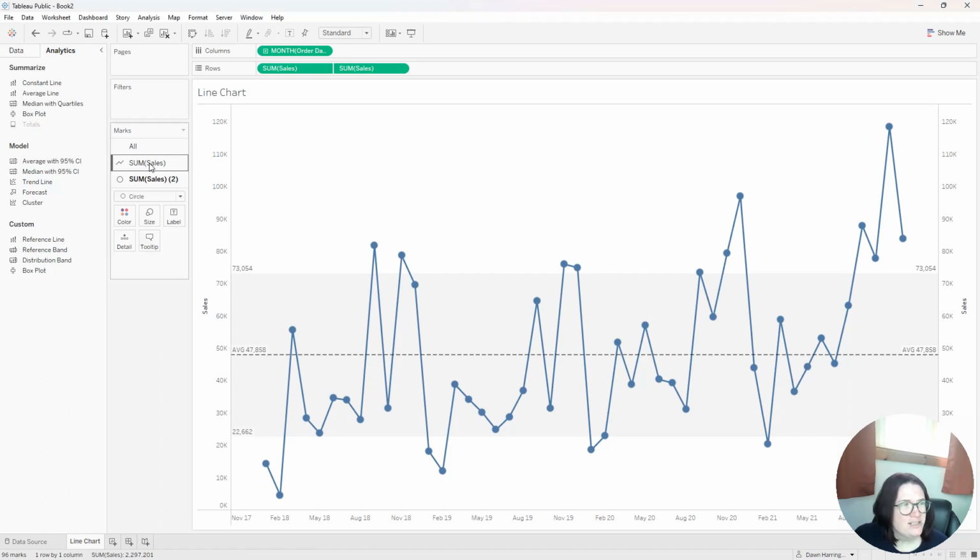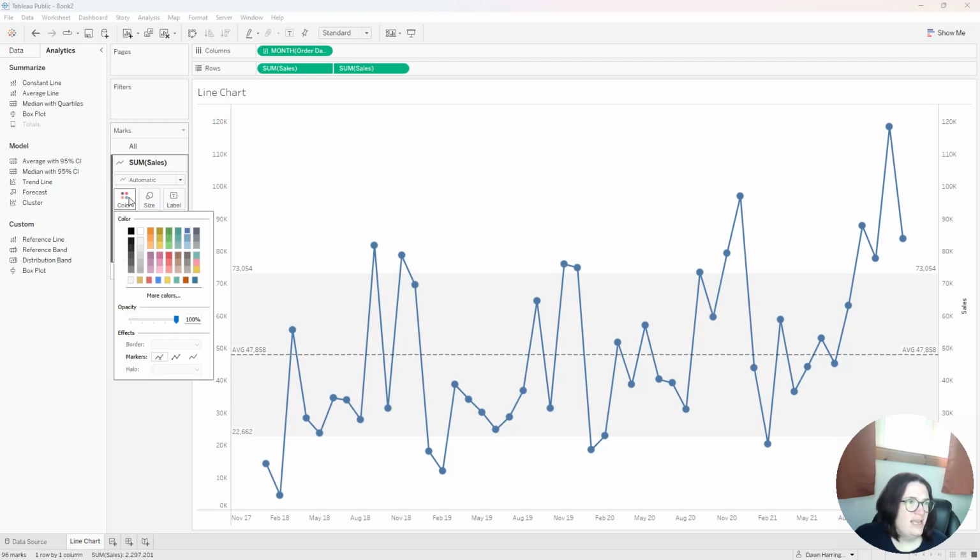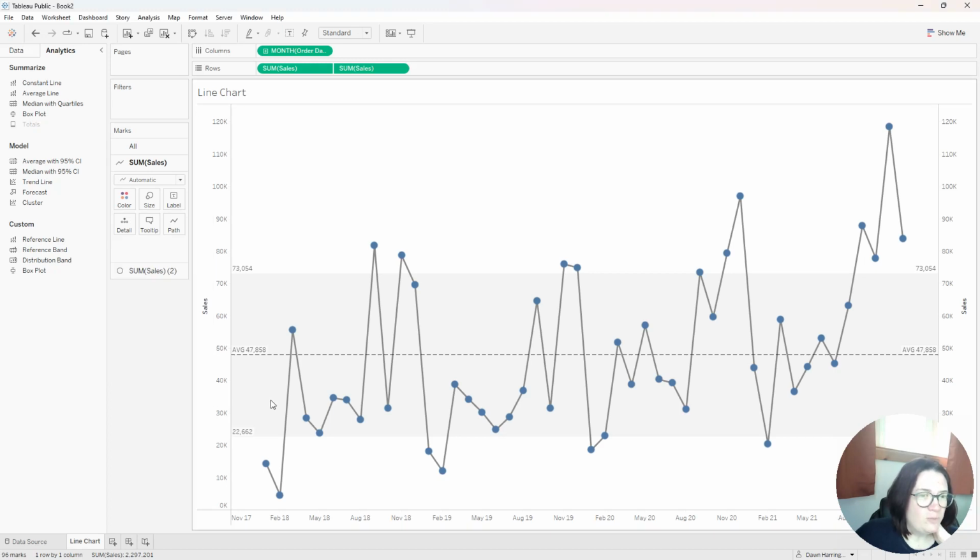I'm going to go back to the line marks card for the first sales, and I'm going to change the color to a gray. Maybe I'll make it a little bit lighter gray. So I really want people to focus on those circles in my line graph. But what if I wanted to just color the ones that are above and below? And everything that is in the standard deviation, I want that to be just a plain gray.